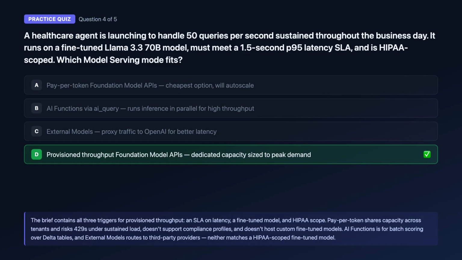The answer is D. All three triggers are present: an SLA on latency, a fine-tuned model, and HIPAA scope. Any one of them on its own would force provisioned throughput. Pay-per-token shares capacity and doesn't host fine-tuned models or compliance profiles. AI functions is for batch scoring over Delta tables, and external models routes to third-party providers. Neither matches a HIPAA scoped fine-tuned workload.